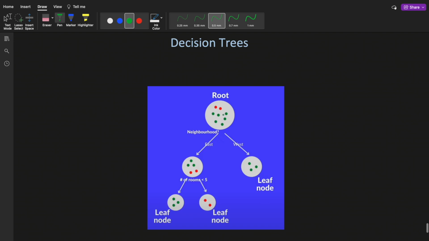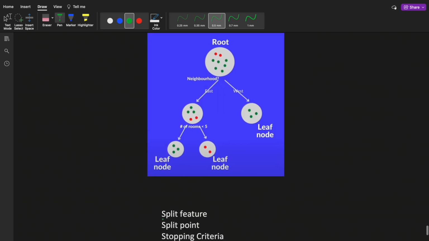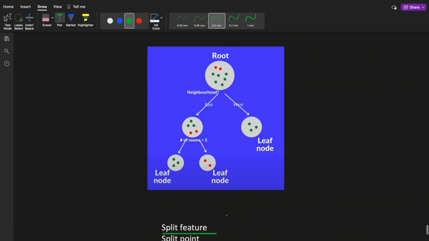In this example, we can see that we have a root node. This is like our whole data set. And in the end, we are classifying them into either red or green. So while creating a decision tree, we have to keep these three things in mind. First is the split feature, second is the split point, and third is the stopping criteria.